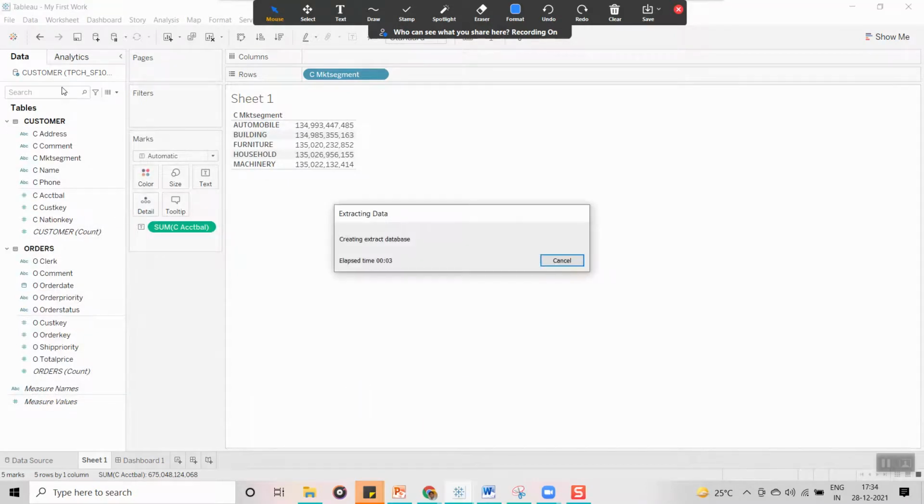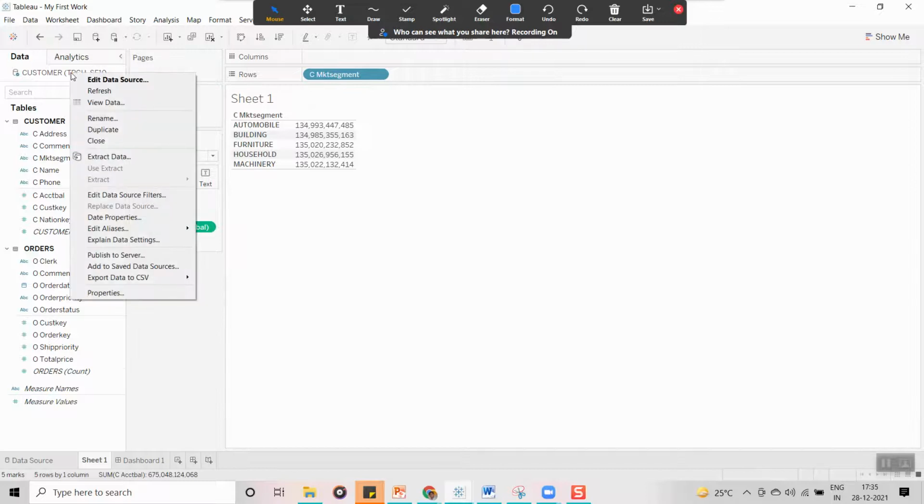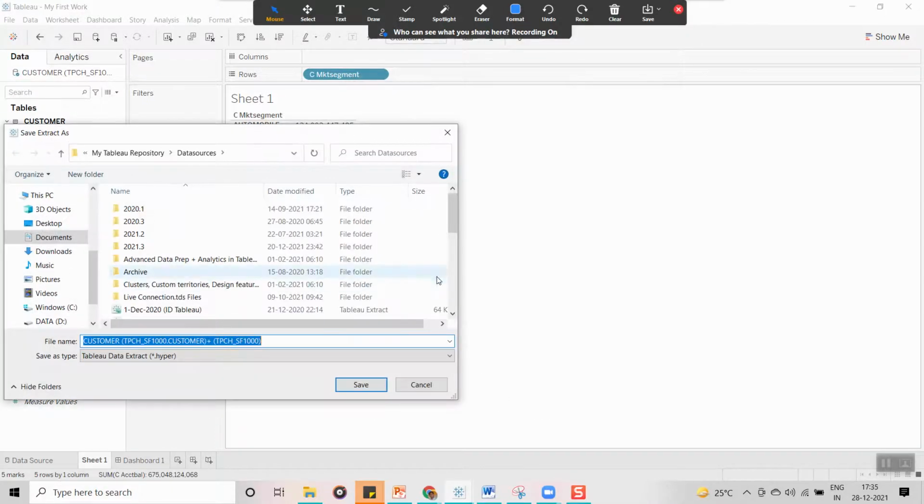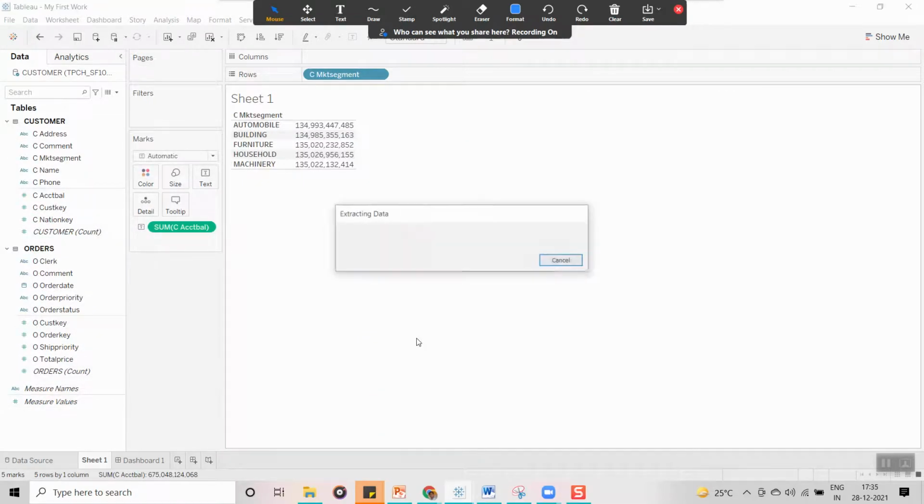It will take a lot of time because it is having a lot of data. So when I create an extract, I am just going to include the top, for example, 10,000 rows. Still it is taking time.